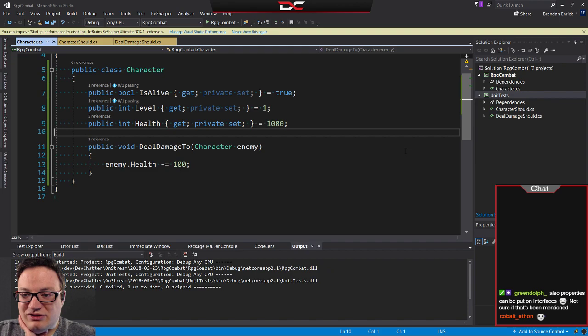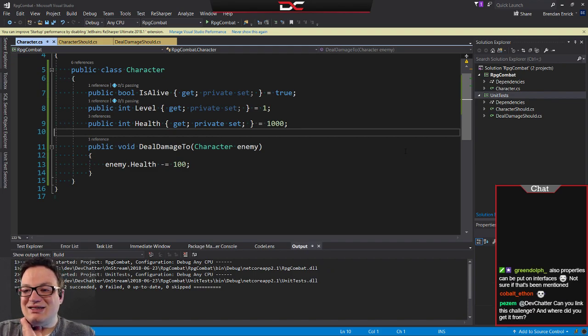Also, properties can be put on interfaces. Yes, exactly. Yep. Greendorf, you are totally correct.